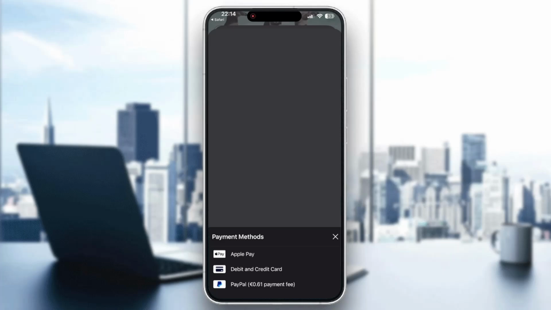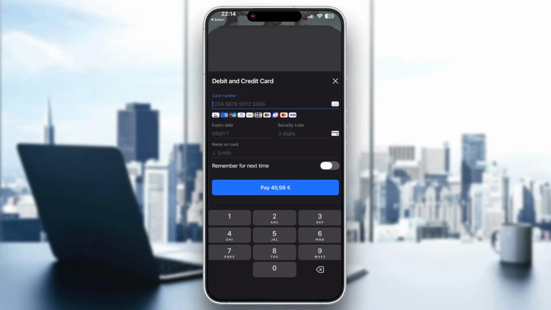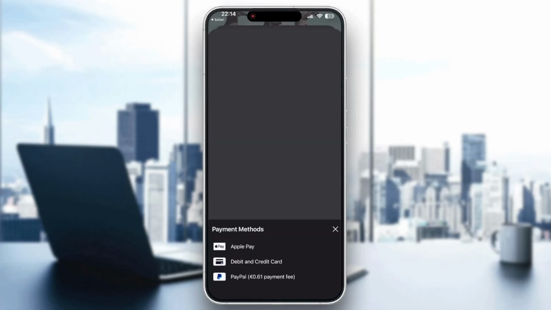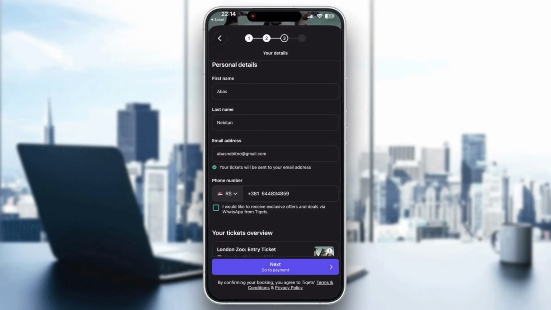It's going to open up this new menu where we can take a look at all the available payment methods such as Apple Pay, debit and credit card, or PayPal, from where we can get started. And now you're going to select whichever one you prefer. Let's say debit and credit card. It's going to open up this new menu from where we can get started filling out our info and making the payment. Once you have purchased the tickets successfully, your tickets are going to arrive at the email address that you have used for registering your account on this platform and provided in the personal details.